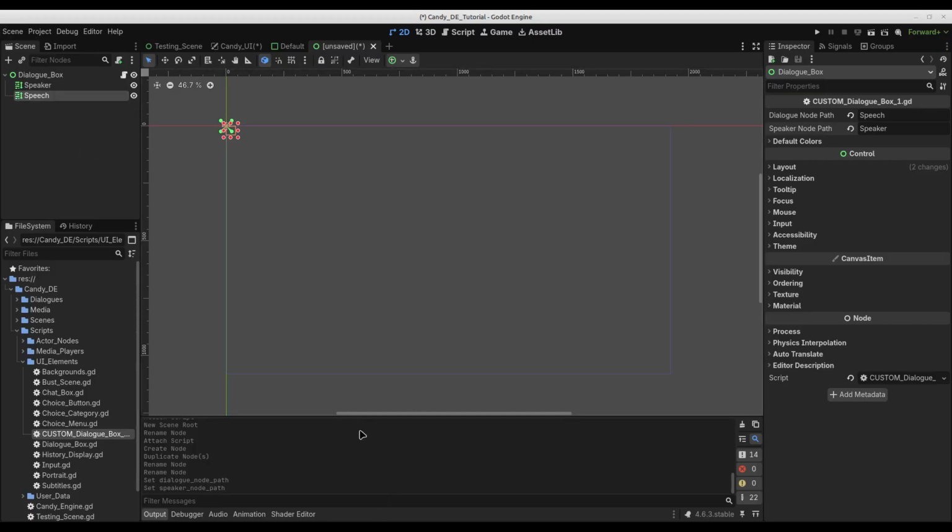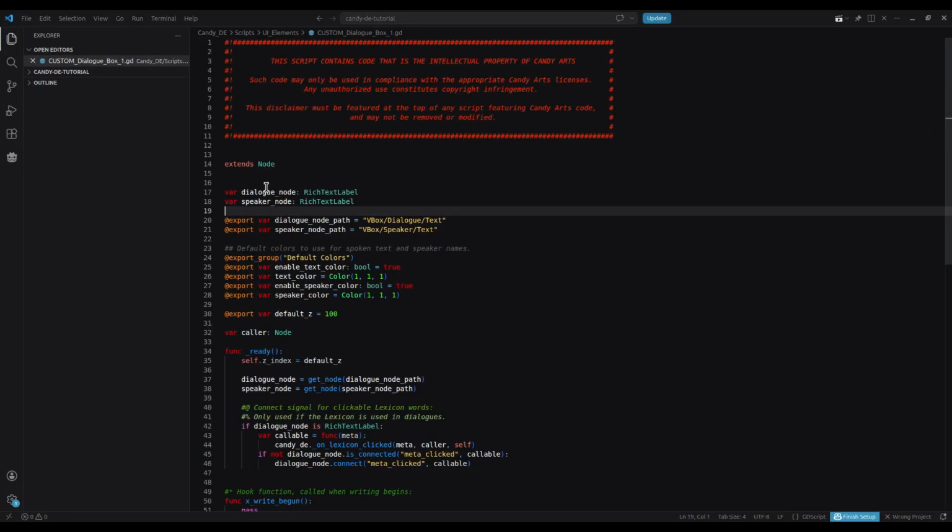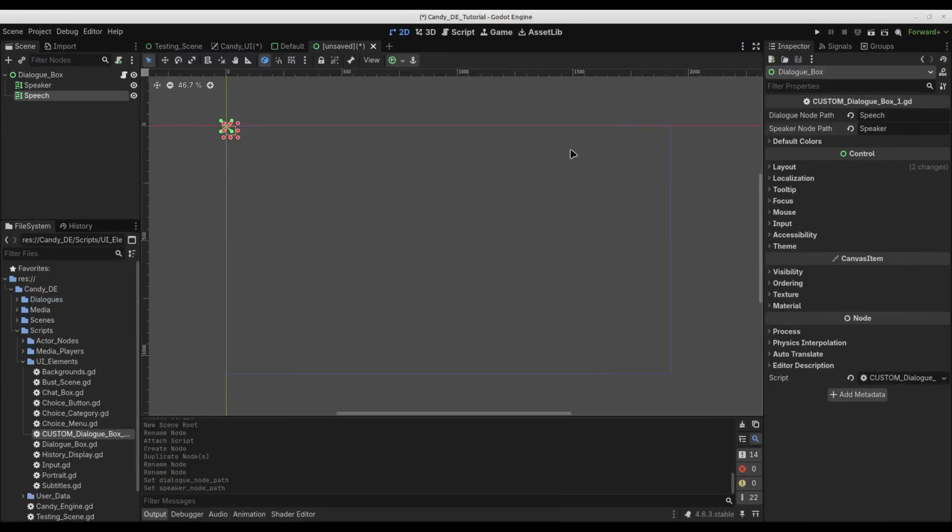And that's it. Candy Dialog Engine, whenever it runs a dialog line, it's going to look for the dialog box, and then it's going to look at this to figure out where is the rich text label for displaying the dialog speech, and where's the rich text label for displaying the speaker's name. So that's all you need to do. Let me just recap so everything is clear.